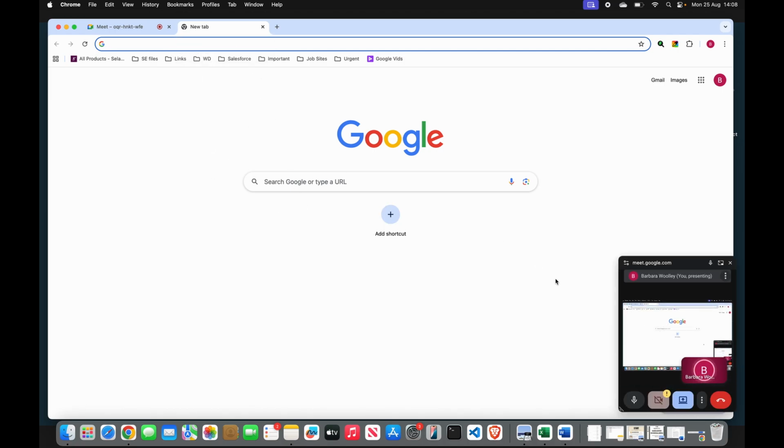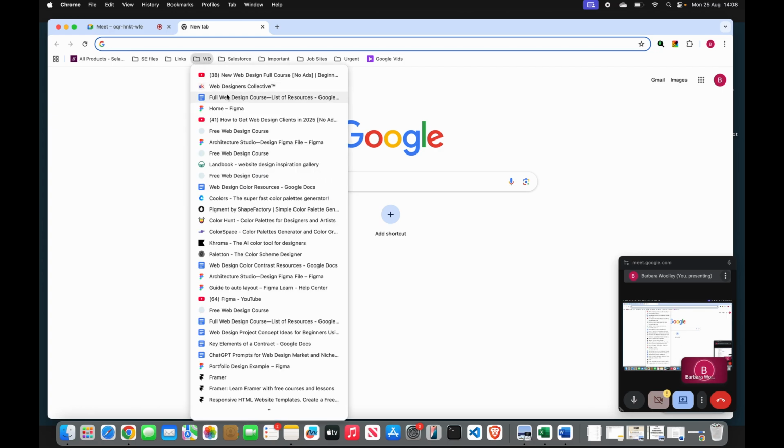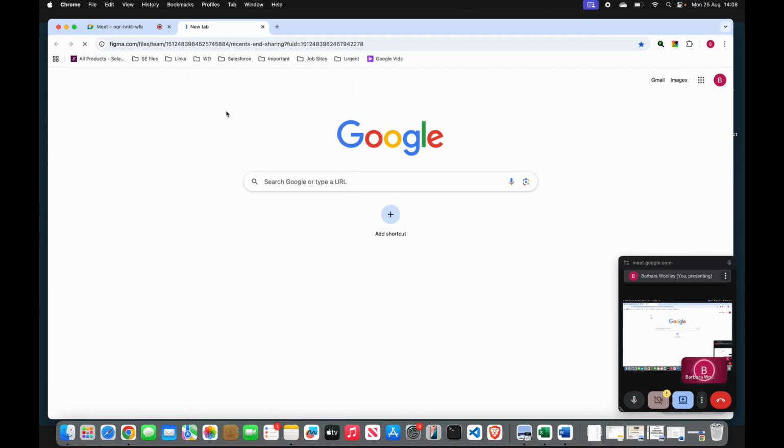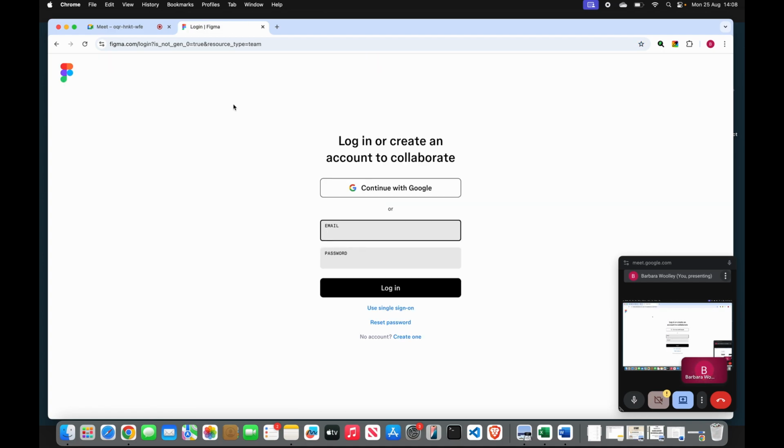Now, if I open a new tab, whatever I present on this tab will be showing on my screen, as you can see over here. So if I open anything from here, let me say Figma, I open Figma, you can see that it's showing my screen. So the people or the guests in the meeting can also see your screen as you present.